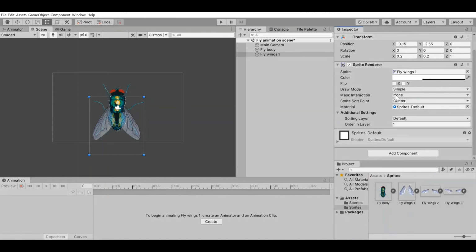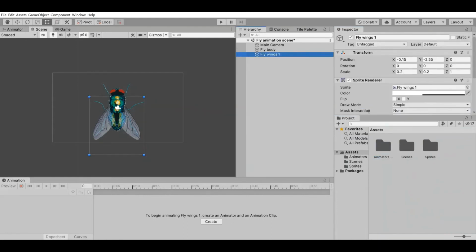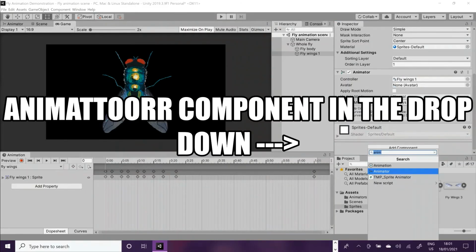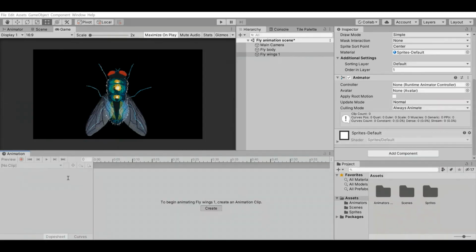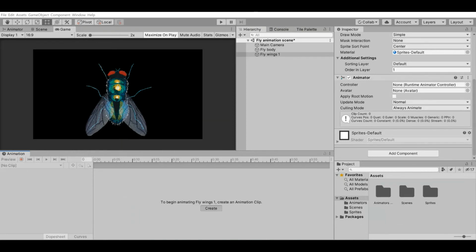Now we want to animate these wings, so first off we're going to keep being nice and organised. We're going to go back inside our assets folder and create another folder called animators and controllers. Then we're going to select our wings in the hierarchy again, and we're going to add the animator component, not the animation component, the animator component. Then we're going to go to the animation window, not the animator window, the animation window. Yes, this is definitely confusing, it's not just you. And we're going to click create.